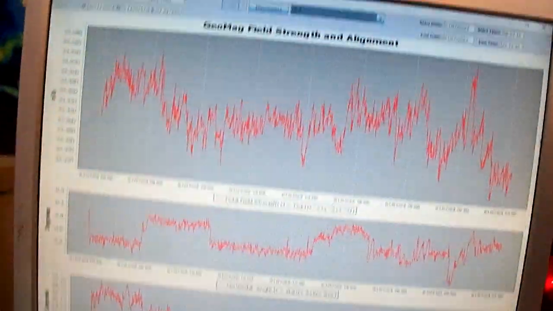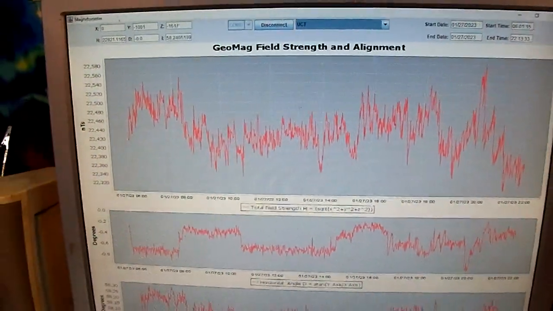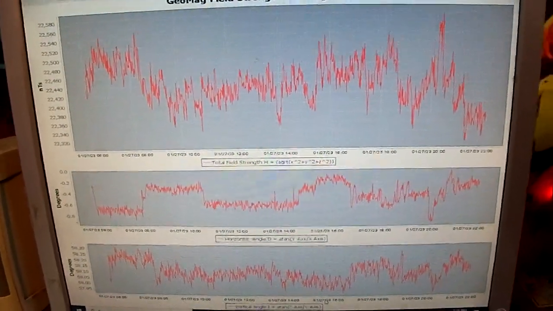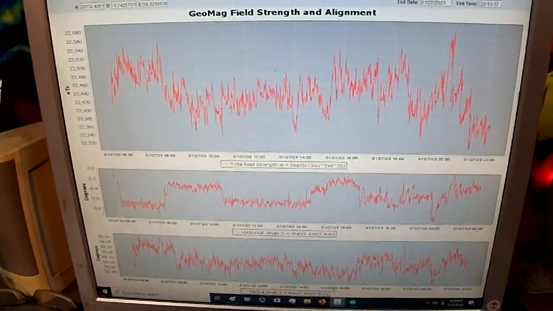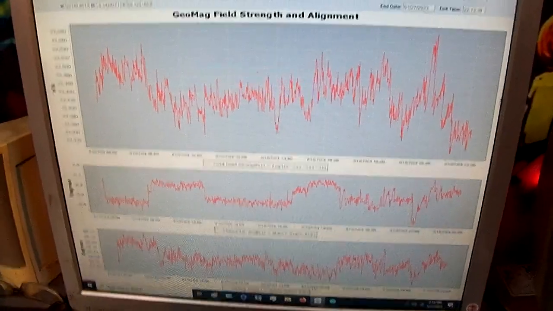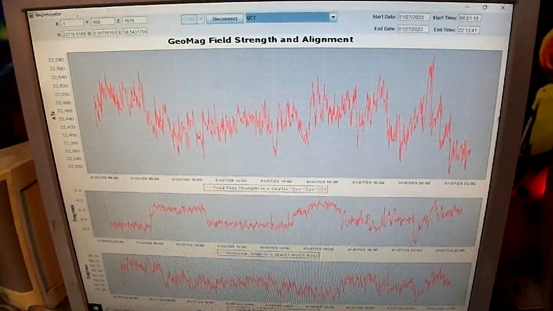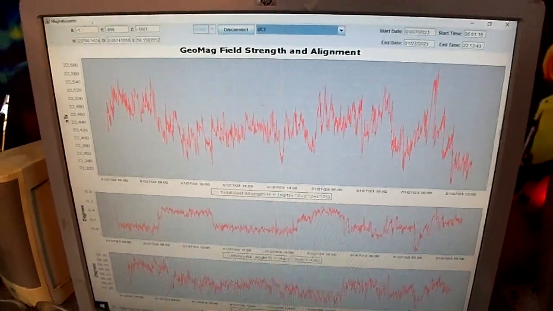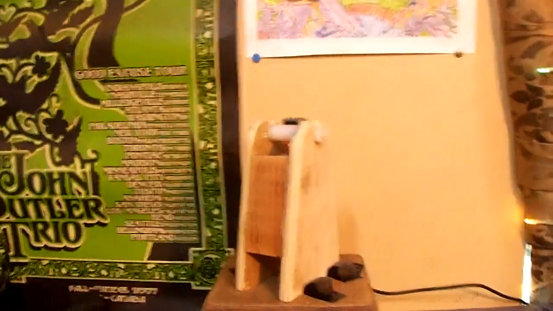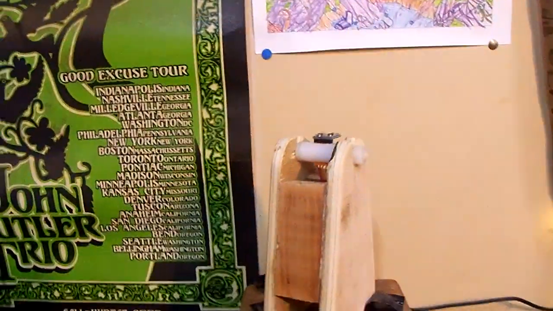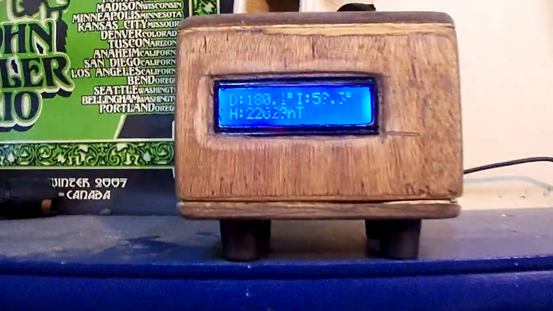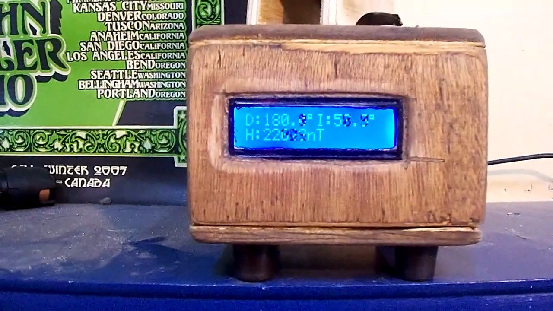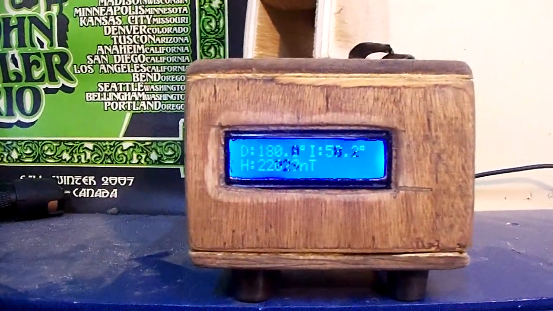Tesla Cult here, and this is a computer program for taking readings on a magnetometer. What I use this for is for watching changes in the geomagnetic field. This is the magnetometer right here. You can see the sensor on top, and then I have a real-time readout display on the front here.